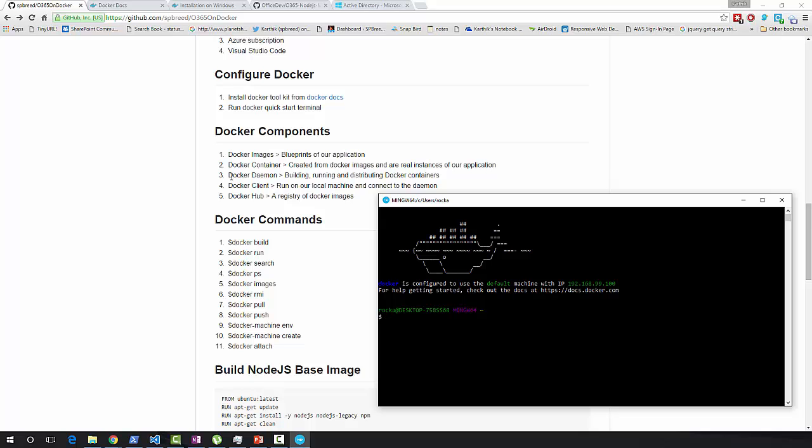Docker daemon is the software or the platform which builds, runs, and distributes the Docker containers. Docker client is the IDE or CLI interface you'll be interacting with Docker, and Docker Hub is a public repository to store your Docker images, which is hub.docker.com.